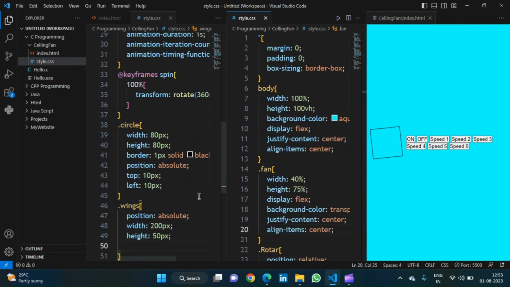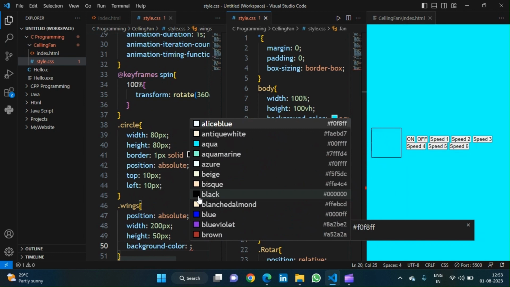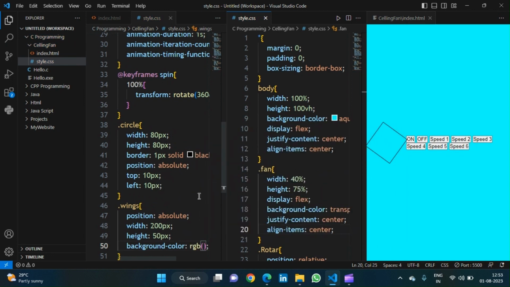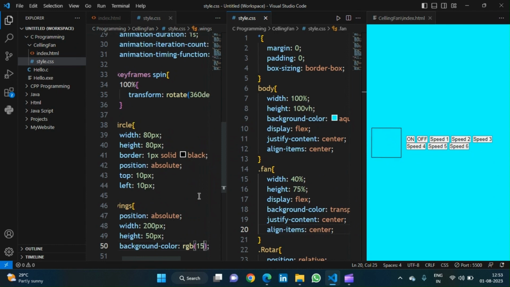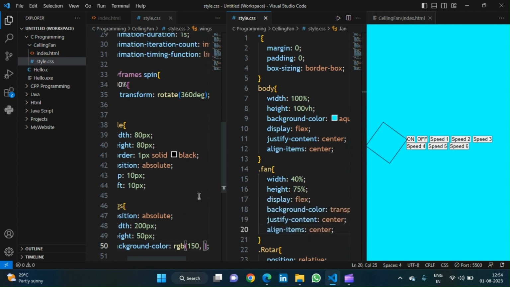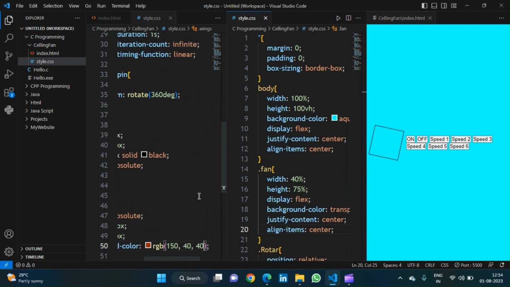Now after that, giving a background color. Background color should be an RGB value. Inside red we are giving 150, inside the blue we are giving 40, and inside the green we are giving 42.